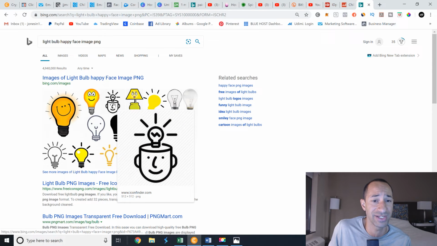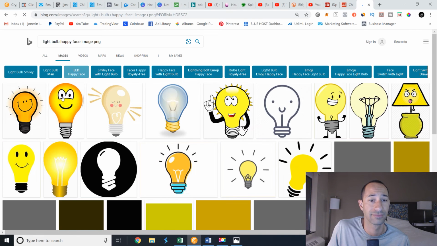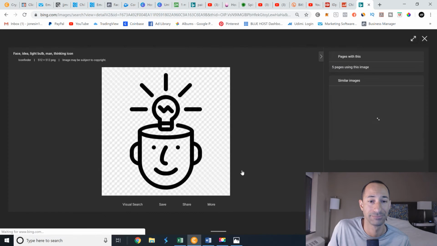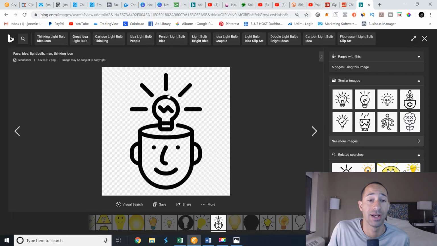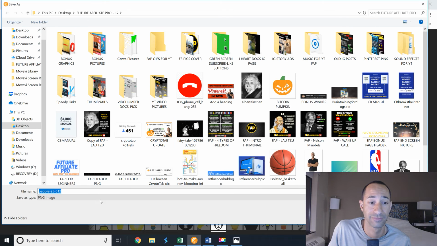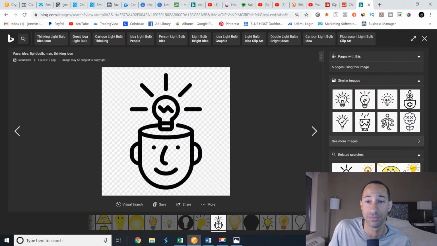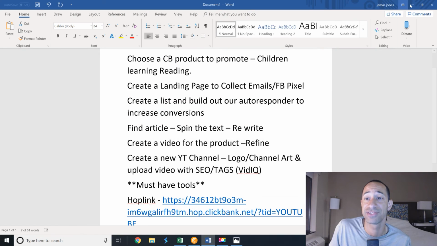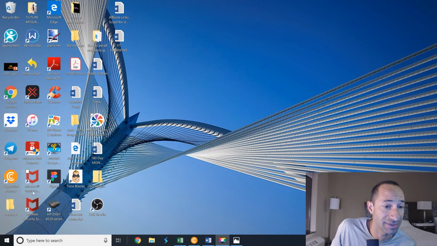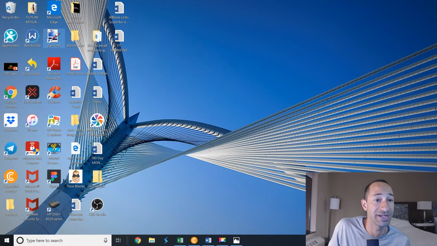So I really liked this one right here. And it's already got a PNG background. I'm not sure if I like the black. So what we'll do is we'll save this image. And then if you aren't familiar with paint.net, paint.net is a really, really great site. Let's see if we can find, where's my paint.net? So right here, paint.net.